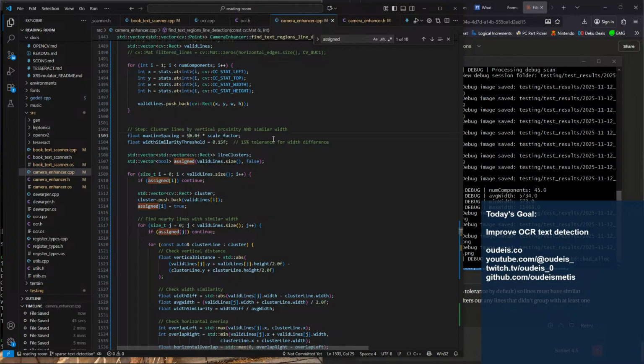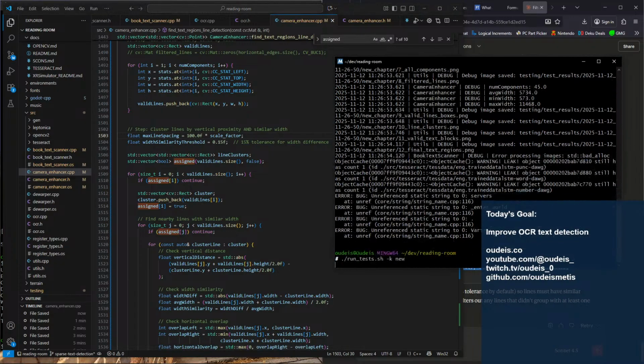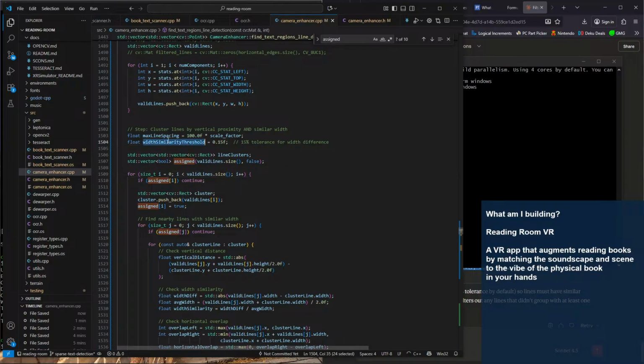Max line spacing. Let's go with 100. Let's be generous. And I'm going to run this again. While I do, let me look for other things. So, width similarity threshold of width difference.